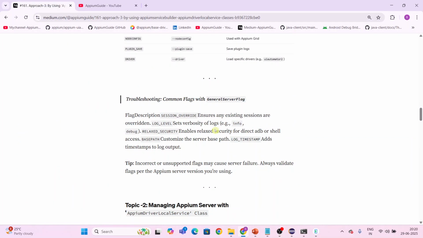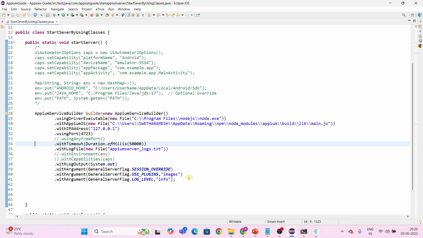Troubleshooting is also a business. Make sure that when you are providing this, you give proper info. If there are any spelling mistakes, or the name is not proper, or anything fails, incorrect or unsupported flags may cause server failure. Suppose I am using images here, but this plugin is not installed, then it is definitely going to fail because the images plugin is not installed. So make sure all these things are configured properly.